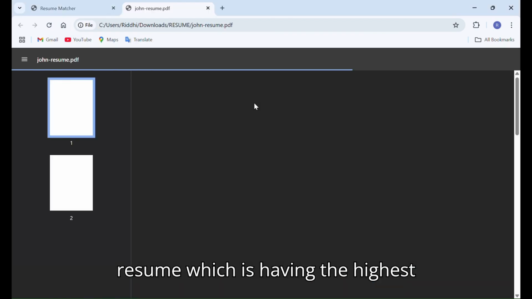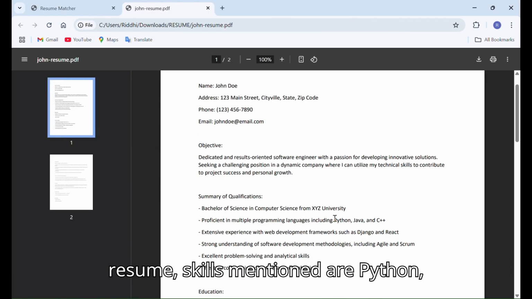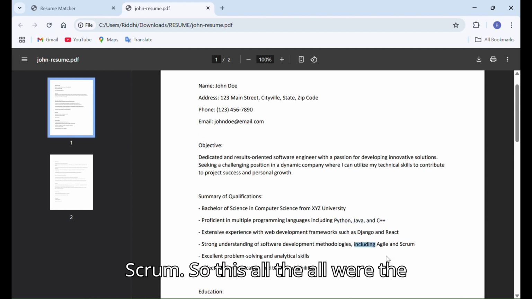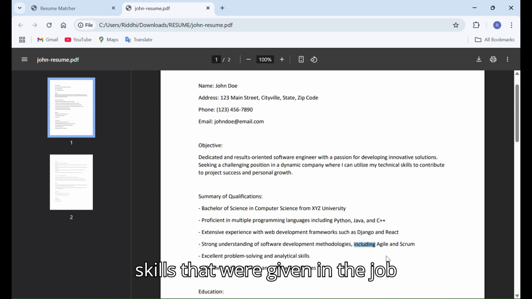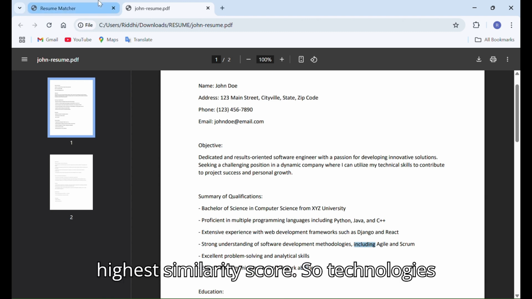So now let me show a resume which is having the highest similarity score. So this is the resume which is having the highest similarity score. If you see in this resume, skills mentioned are Python, Java, C++, Agile, Scrum. So these were all the skills that were given in the job description. So this resume is having the highest similarity score.